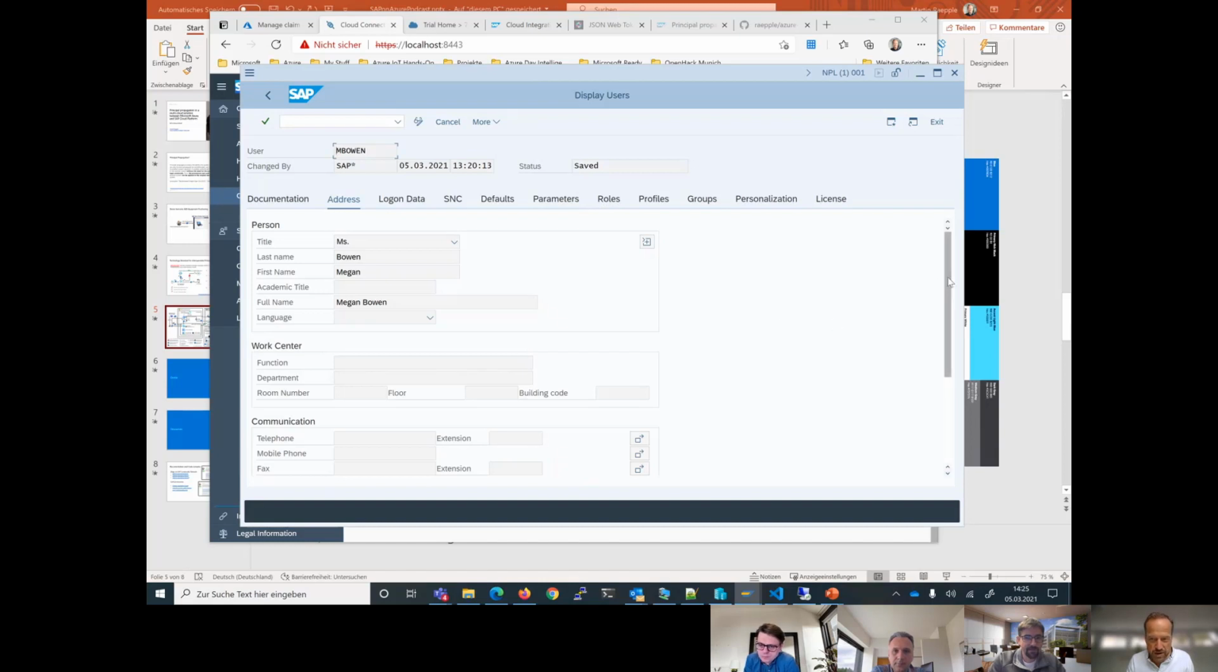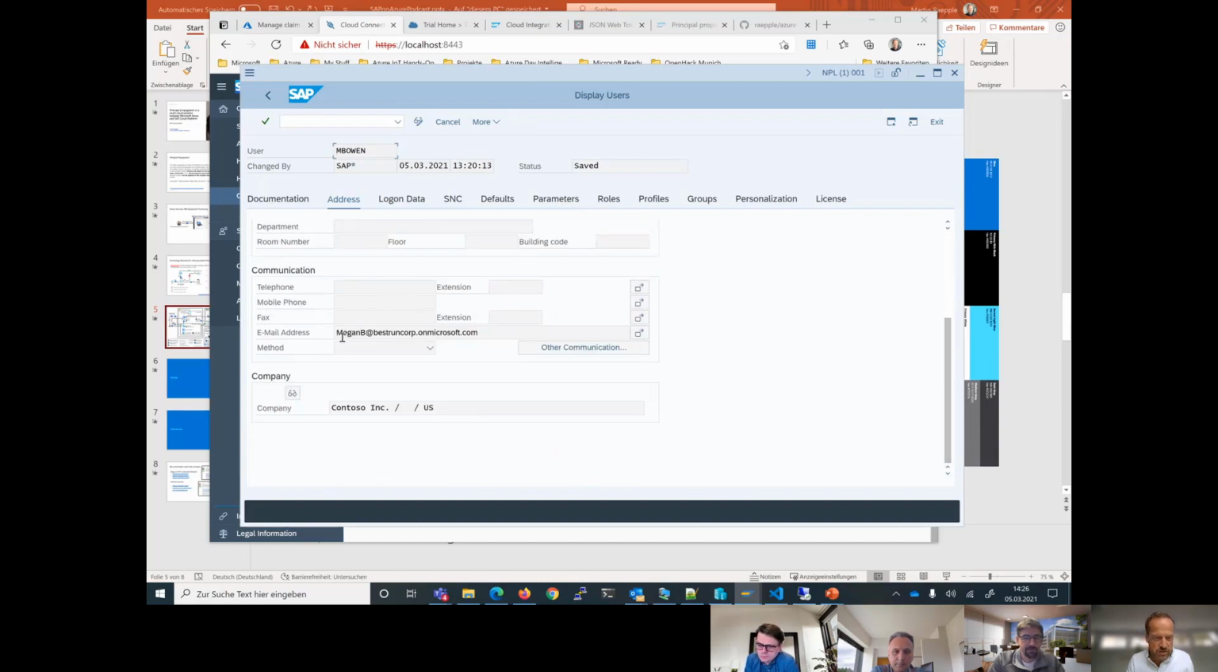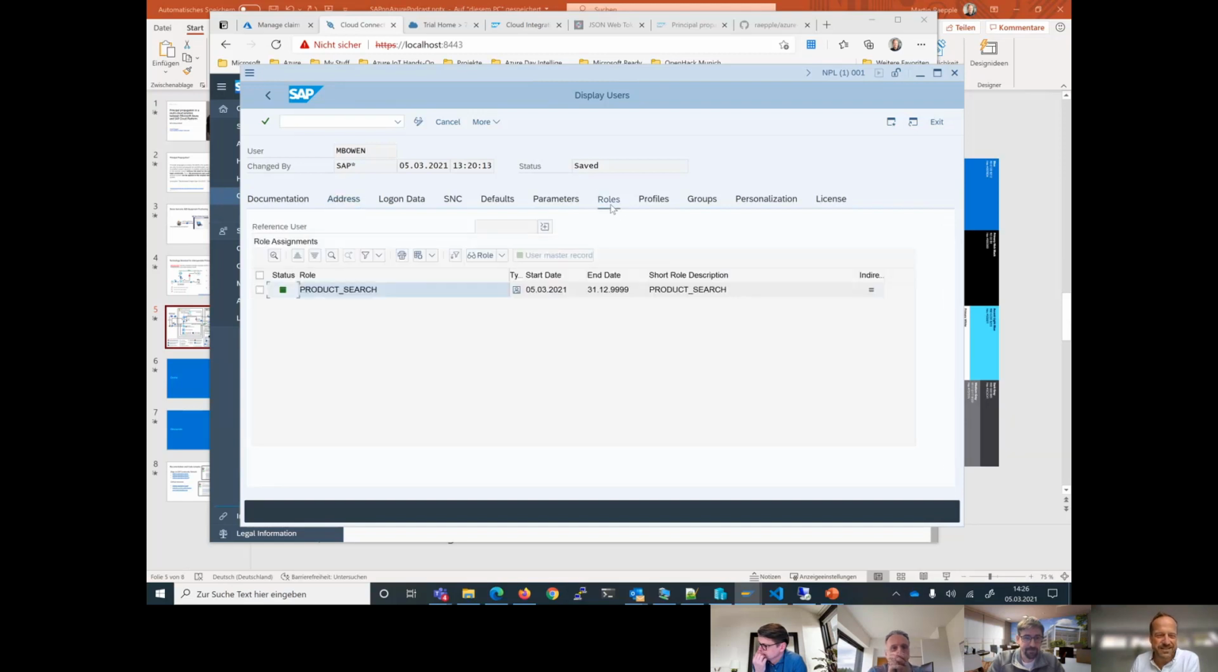By the way, Megan was found because she's also in the backend system. Her email address is set to exactly the email that is the common identifier between Azure and the backend user. So even although her username in the SAP system is M Bowen, which obviously does not relate to the Azure Active Directory, because the email address is the same, that's how the whole lookup works. Perfect. Exactly.